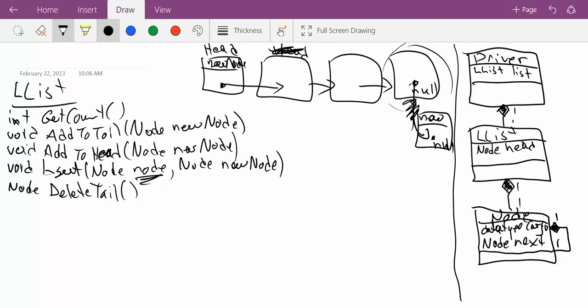Similarly, we can do deleteHead. And literally all you have to do for this one is say the new head is whatever the current head was pointing to, and then return that old head. That's it. Nothing complex there.